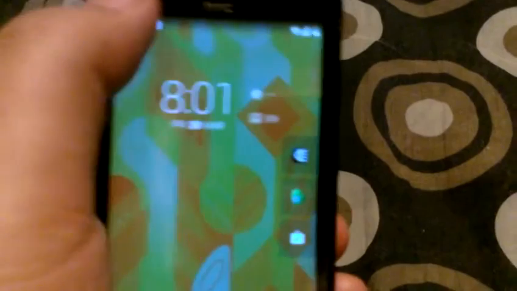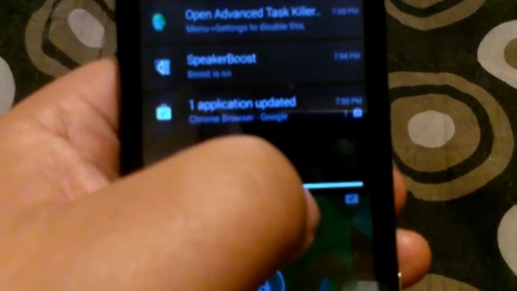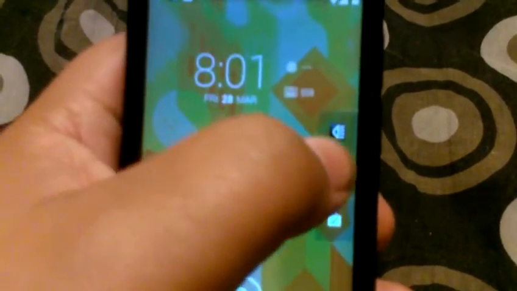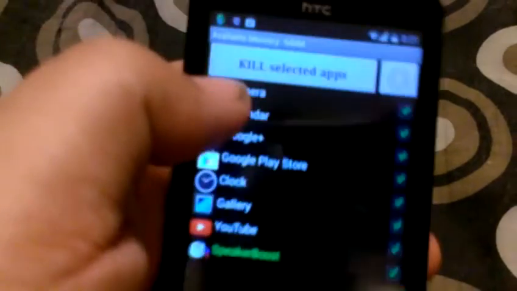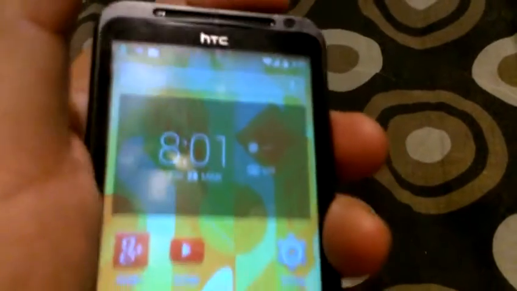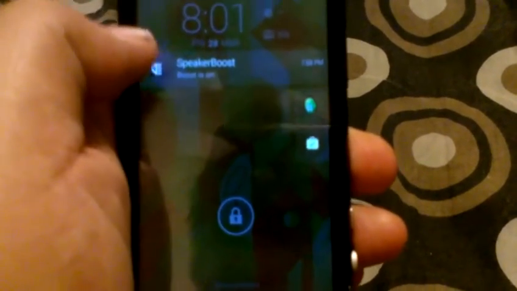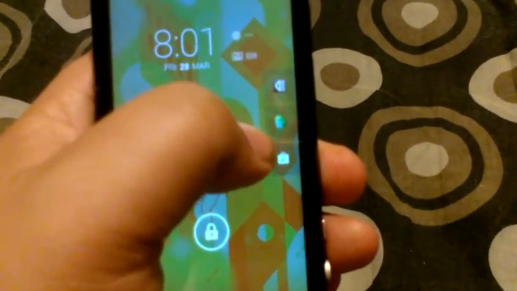One of the biggest things that I like about it is this tab right here, which is basically whatever's in your notifications. You see it has one application updated, speaker boost is on, advanced task killer's on. You can access it from right there. And let's clear up some RAM. And there's the home screen, but let's go back to the lock screen real quick. Oh, look at my little phone, it has an ugly scar across it. Anyways, you can easily access it. I really like that. It does the same thing with text messages too, but doesn't really show too much.